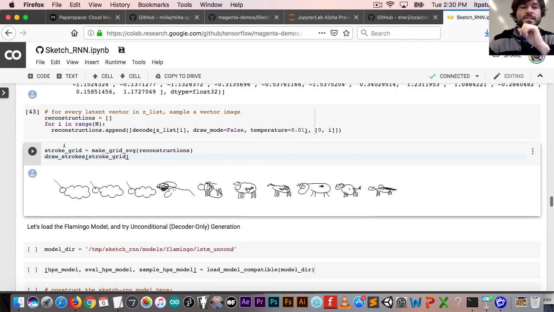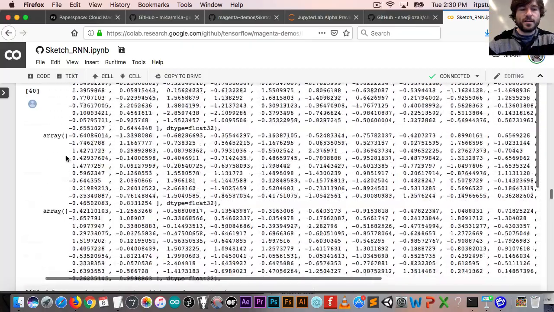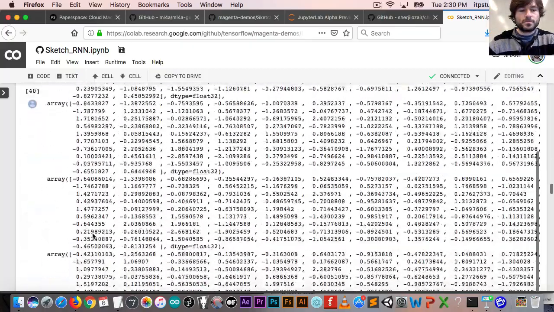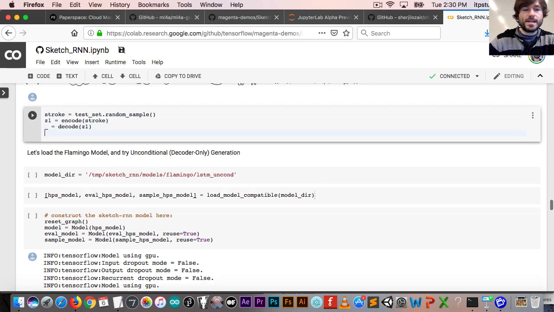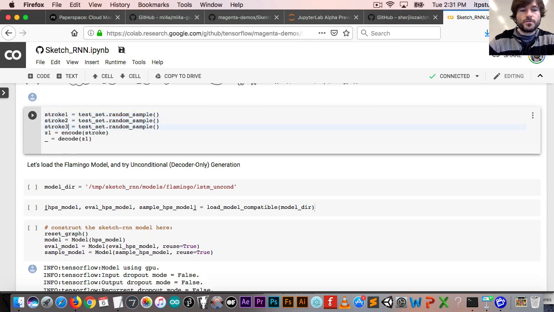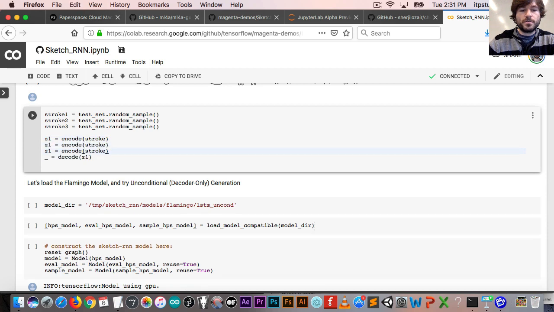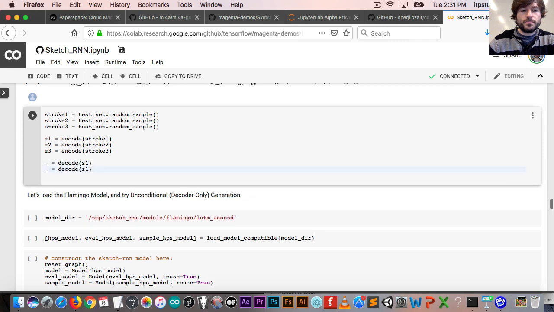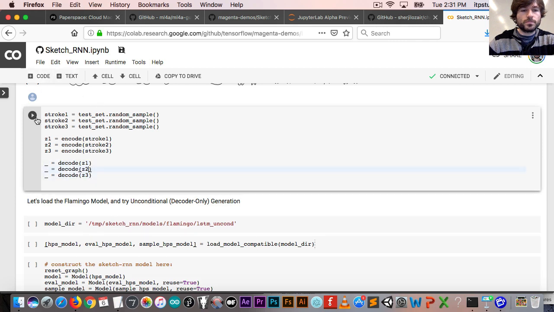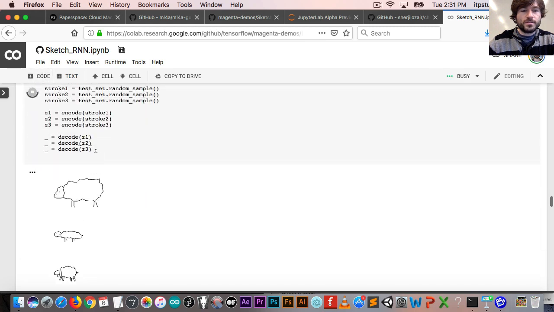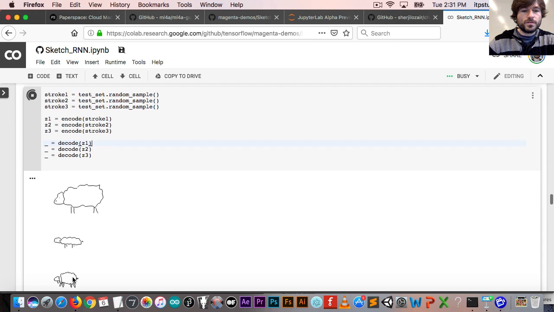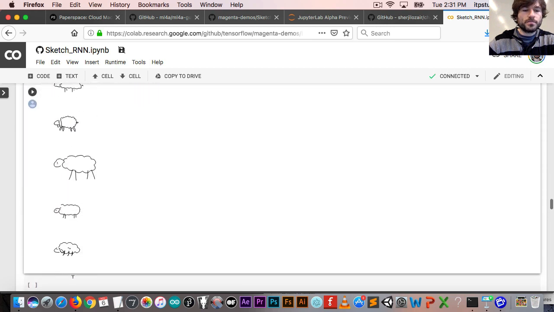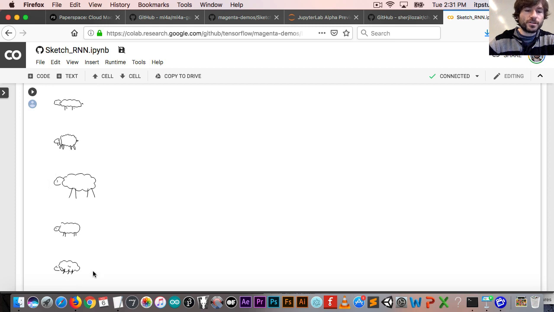Another thing you could do, this notebook doesn't have it, but you can do arithmetic on these, right? So we could sample a random, let's say three random samples, and then we encode each of them. So we get these three Z's, and then we can draw each of them. So that's 1, 2, and 3. These are the decoded versions, right?